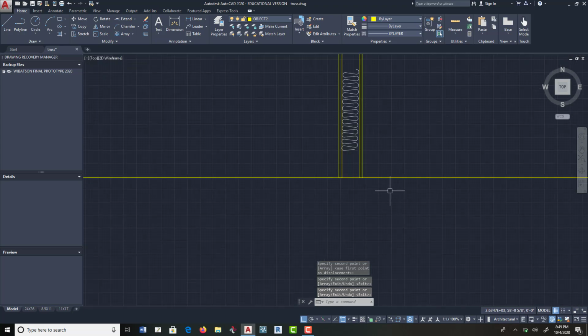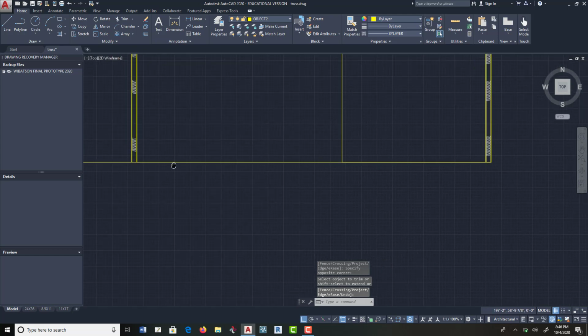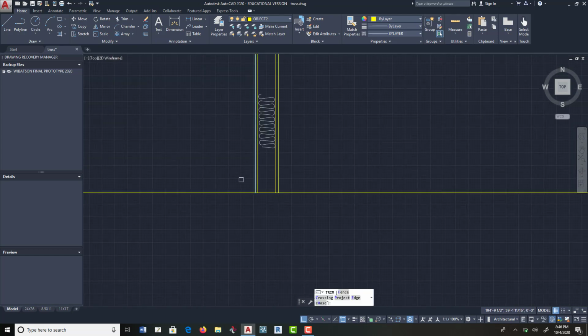So now that's our line there. Okay, so we are going to trim that off there, right? So we're going to go to trim. There you go. And you're going to trim there. And there you go.